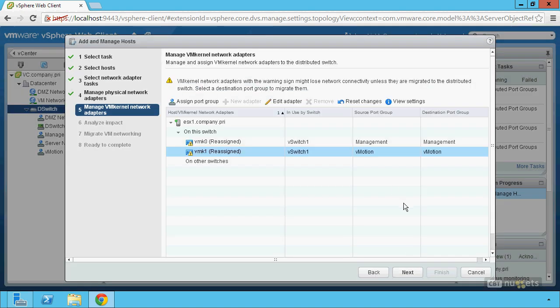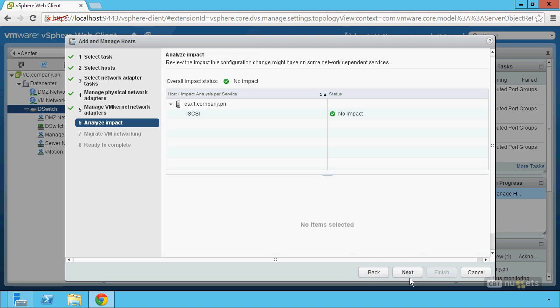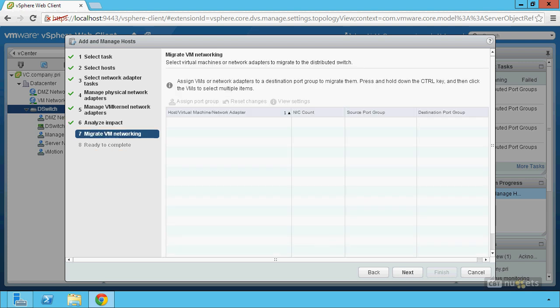Awesome. So now I've got those 2 VM kernel network adapters correctly configured to continue to be supported as we start working with them here with this distributed switch. I'll choose Next and take a look at the impact. Looks like we're not going to end up having any impact by making this change. And that takes us to the final screen for migrating VM networking.